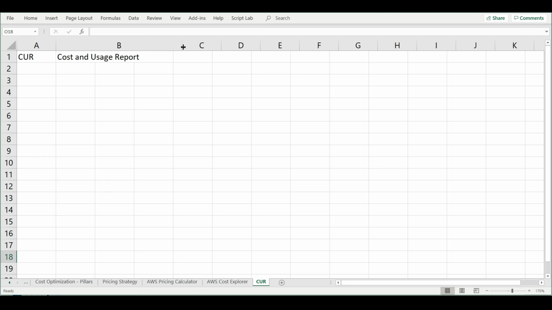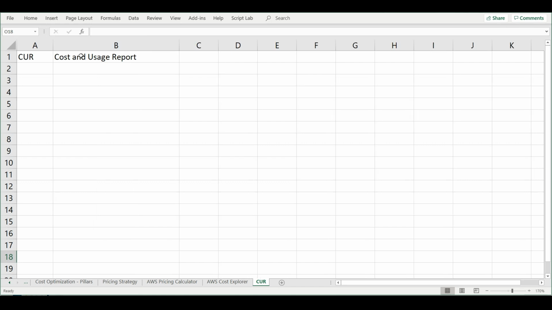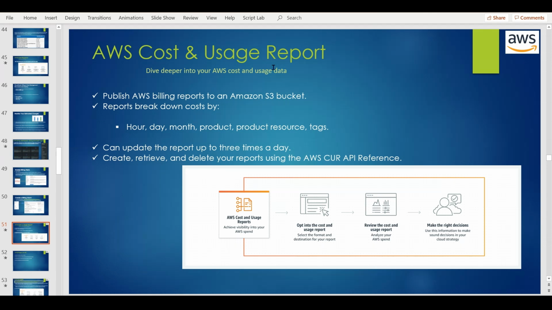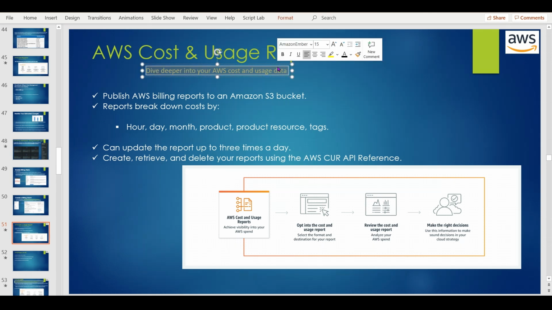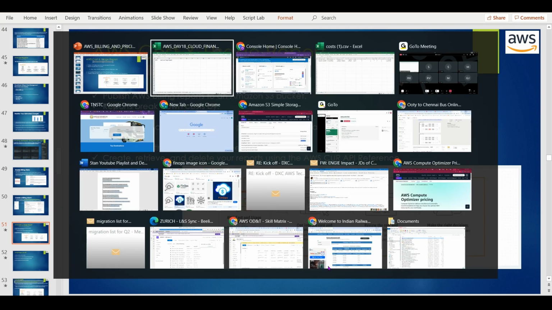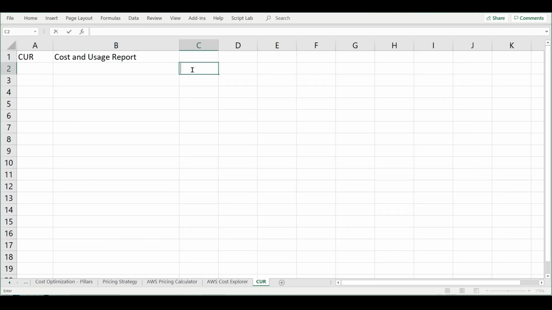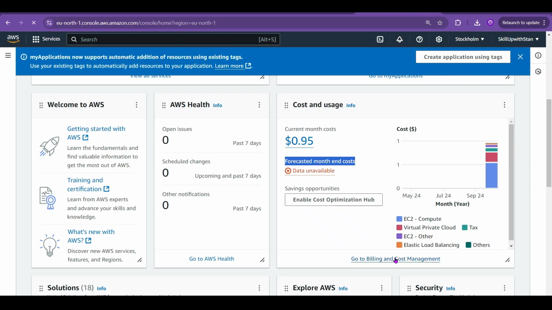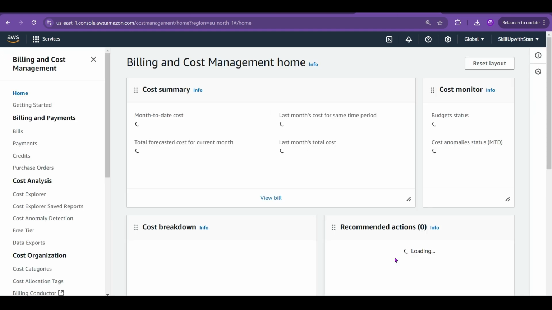So cost and usage report is a native tool that is available to fetch the report. I'll show you that. You will get a deeper insight into the cost and usage. It gives you the format the customer is looking for. There are a lot of requests from the customers, so what AWS has done is they have gone ahead and customized the CUR report to ensure that we are meeting the customer requirement.